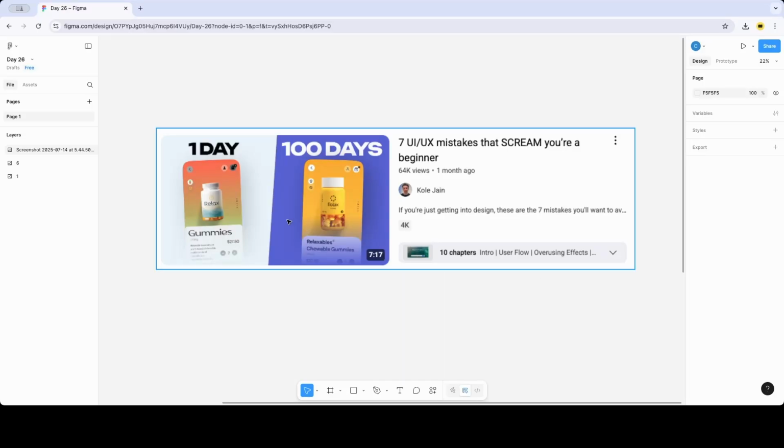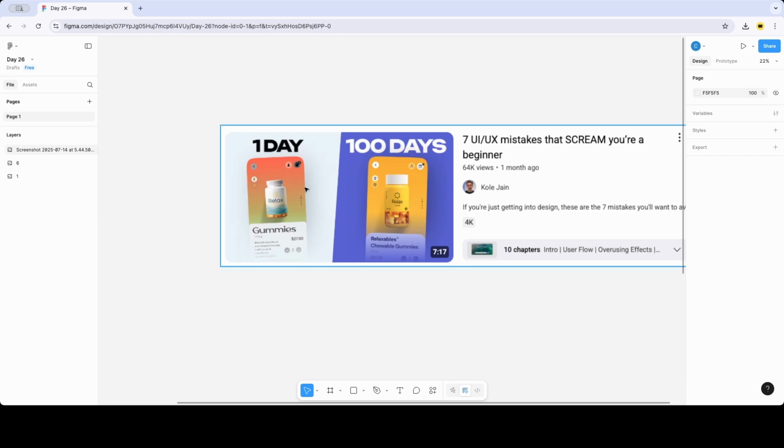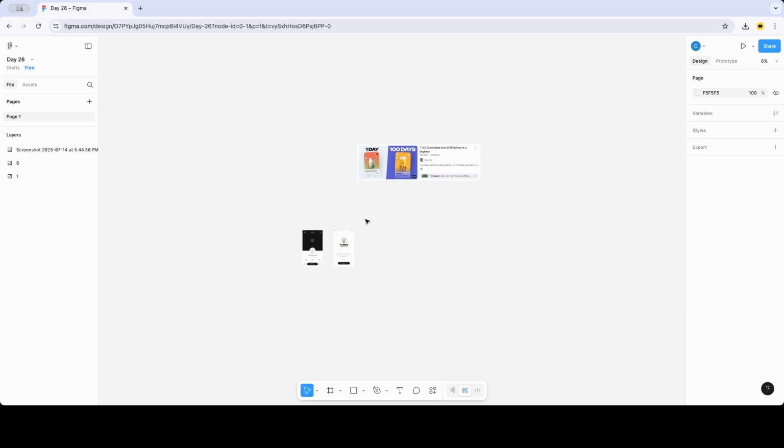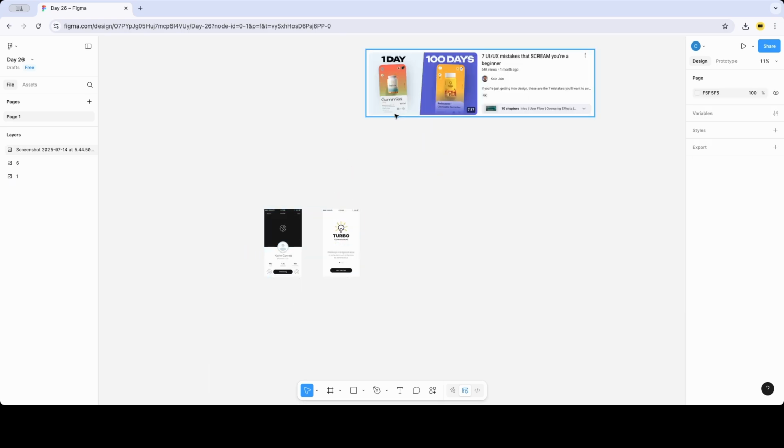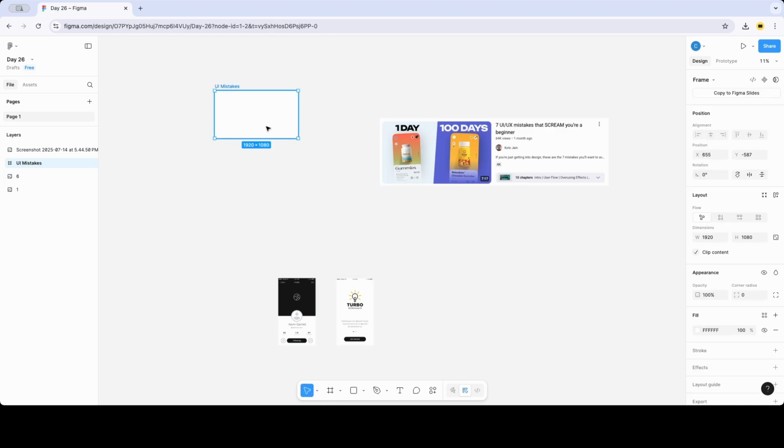Today's thumbnail is this. This is from Cool Jam, 7 UI UX mistakes that scream you are a beginner. I have two assets for these guys, which are this. I didn't find these things, so I added these two. Let's create a frame and let's get started.